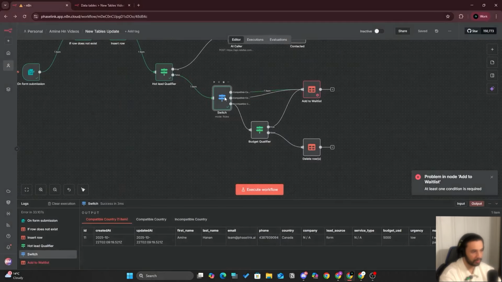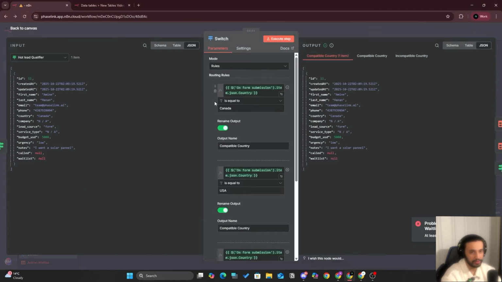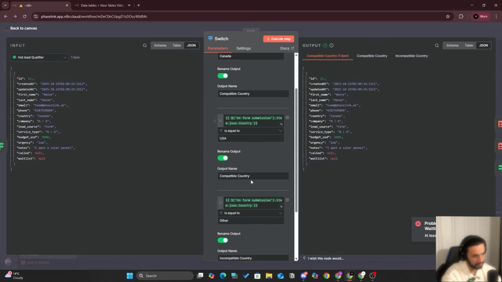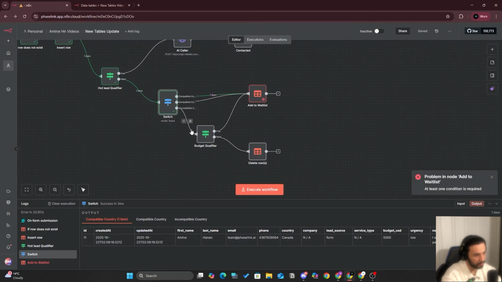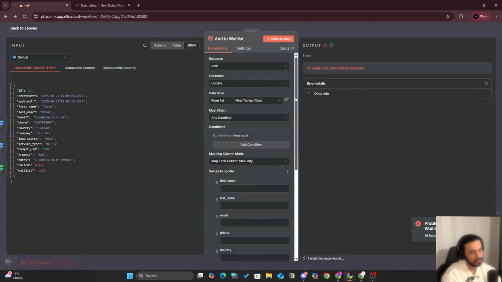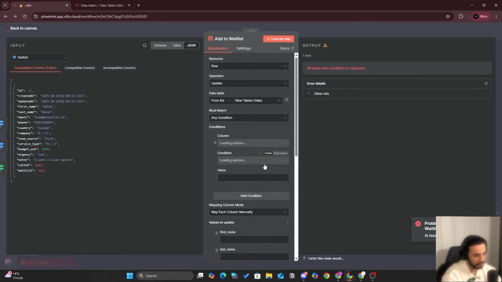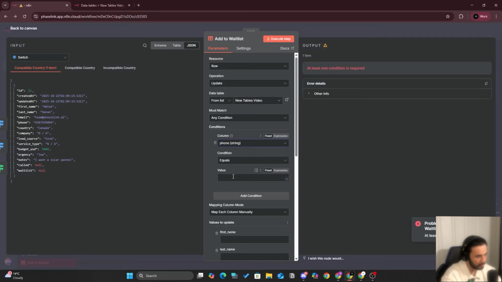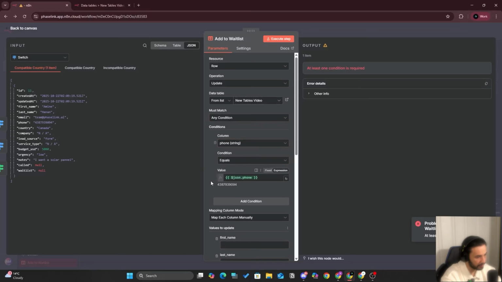So in the switch node, what it does is it detects if the country is compatible or not, if I'm from Canada or the US, or if I'm from another country. And depending on which is which, we take a different route. So here, as you can see, my country is Canada, so I'm compatible to be added to the waitlist. Now, at least one condition is required, so we're going to do add condition here. We want to go by phone, and we want to drag our phone number here, value.